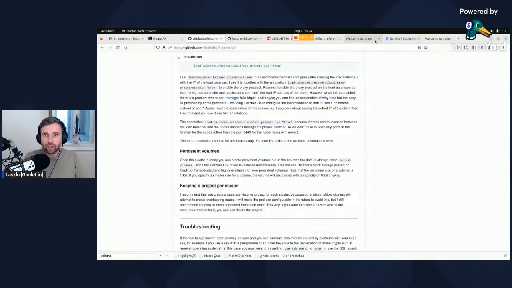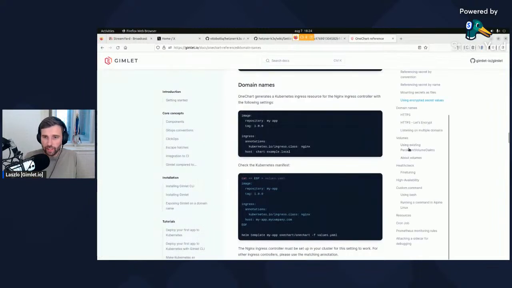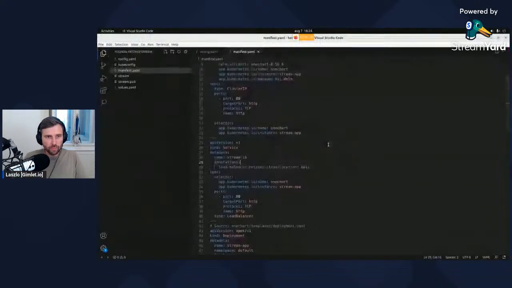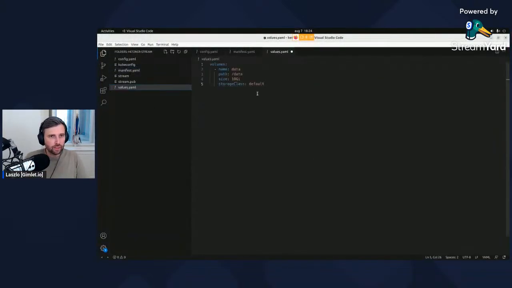And let's just head back to one chart and get a volume. And this is going to be my volume. I'm going to put this into the values file. Yes, values file. The volume is called data. Path is mounted on /data. Size is 10 gigs. It's a lot. There was a price calculator on Hetzner, and it costs €0.50 per month. I'm not sure if I can go to 1 gig. Let's just stick to 10 gig for now.